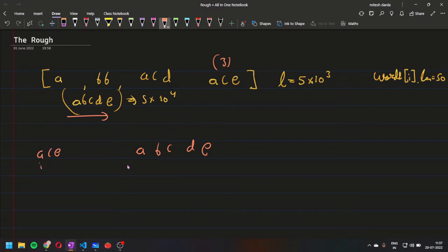So let's say this is I, and this is J. Both of them are equal. This will go to C and this will go to B. They are not equal, so we'll go ahead in this string. This will go to C, and this is again C, so we'll move both of these pointers forward. So this is D and this is E.